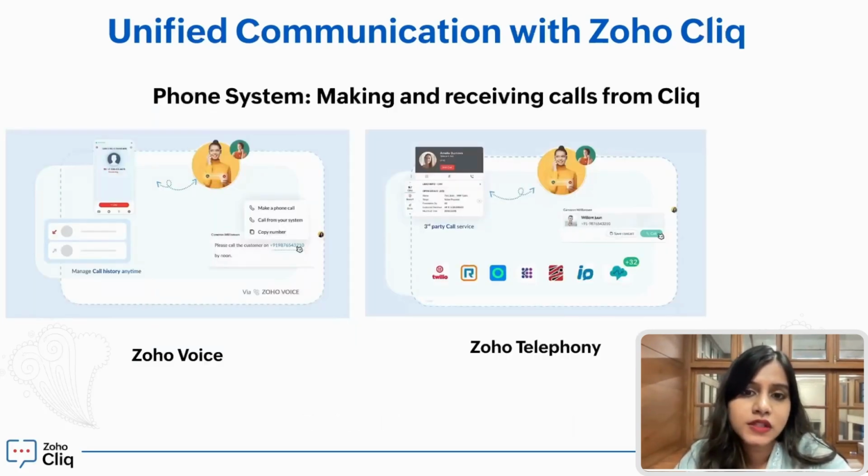The Zoho Cliq phone system has been a great way for handling your customer support and sales calls and queries. One key capability that powers this communication is the integration of Zoho Cliq with Zoho Voice, which is our in-house phone system, or your preferred cloud phone service via Zoho Telephony. This powerful integration transforms Cliq into a hub for managing sales and support calls, making the entire communication process smoother and more efficient.